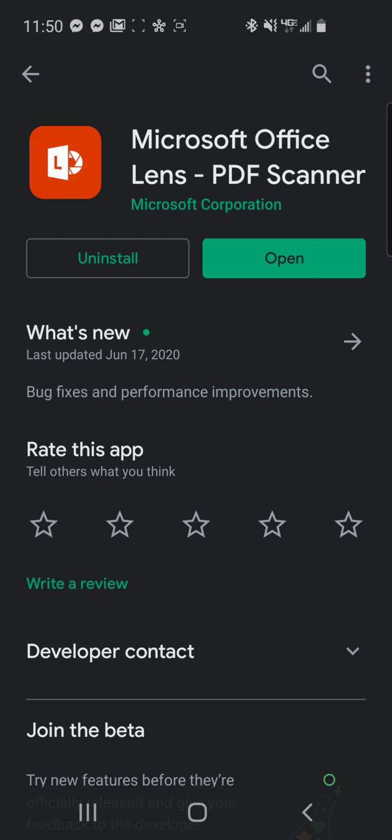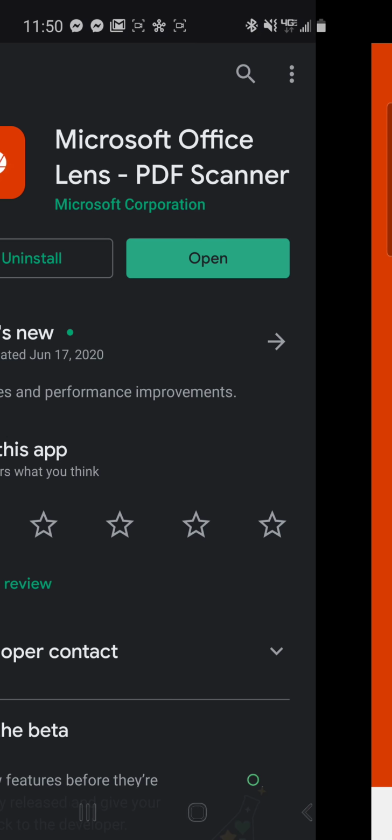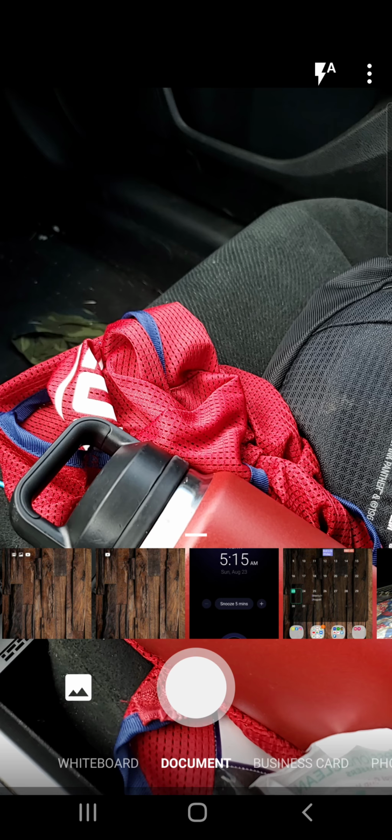Once again, I've already installed this, so I don't need to install it, but you're going to see install. Once you click that install, it might take a minute or two, but it will load. So give it a minute or two, and once it actually downloads onto your phone, it's going to pop up and you're going to see what I see now. It's going to say uninstall or open, okay? From there, you're going to click open, which I'll do now, and it's going to pull up.